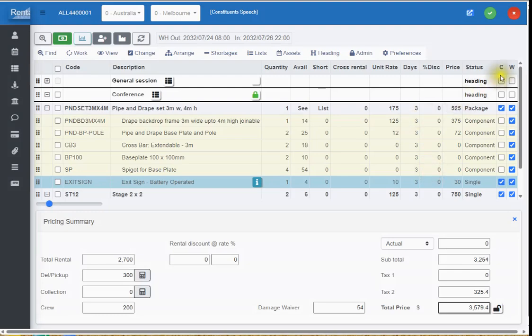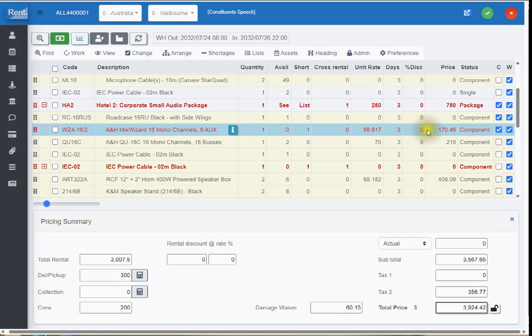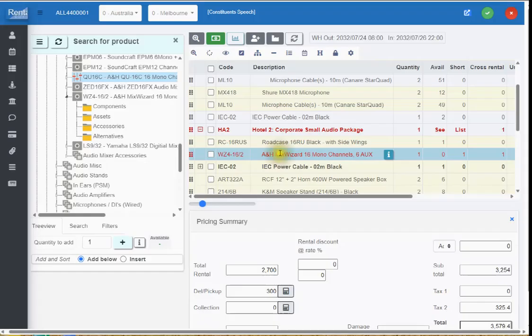Customer and Warehouse active checkboxes. These control what shows on customer-facing documents and what the warehouse sees. In this example, the package header is Customer Active and will show on the customer-facing documents, but the components will not. All the lines will show to the warehouse, so they can be picked, prepared, loaded and sent out on the rental. This makes it easier to do substitutions.